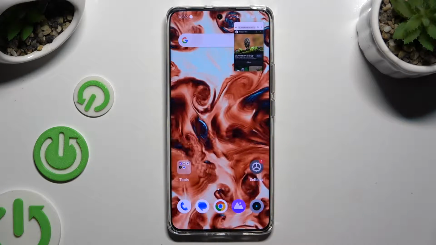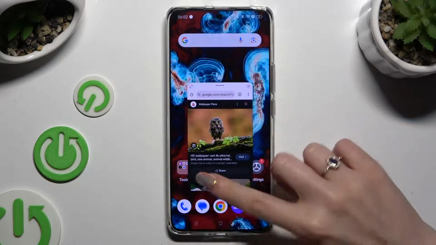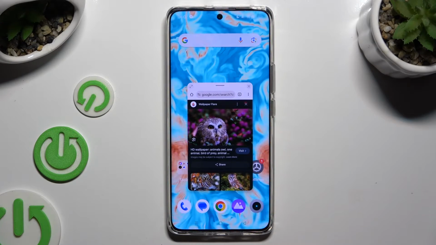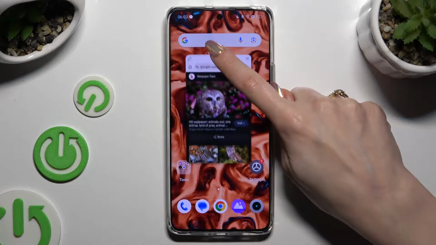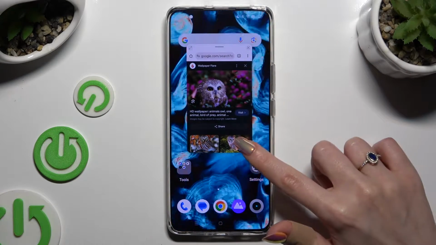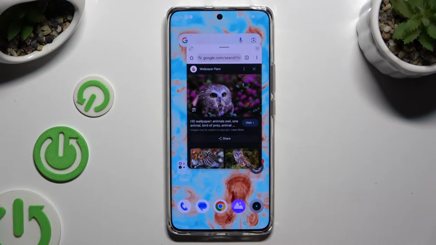Now to use your app, tap on this tiny window. As you can see, now I can use my app in pop-up view. To move it around, hold this line at the top and drag it. To scale it, hold one of its bottom corners, pick a perfect size and let go.